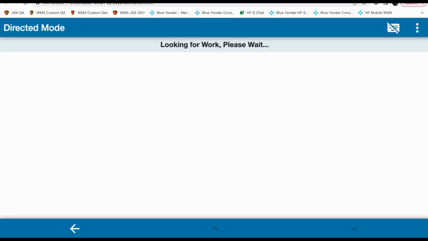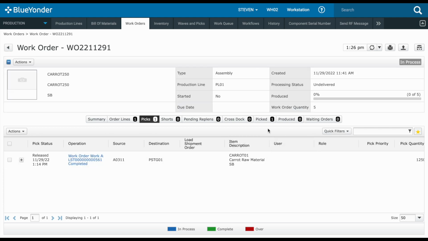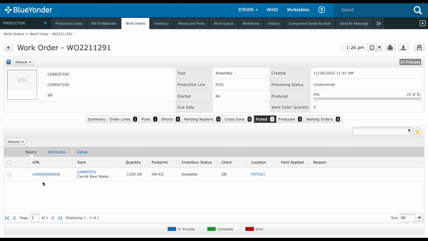Okay, done. So if you go back to the work order, you refresh. The picking will be here. It's already picked, and the location is now PSTG01. Then the processing status changed. Okay, but not yet started. It changed from pending to undelivered. That means not yet produced.